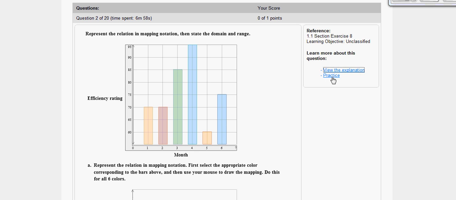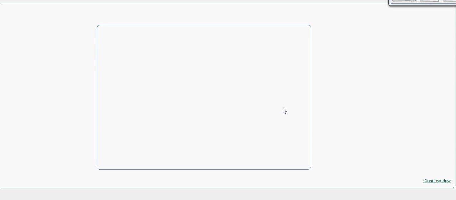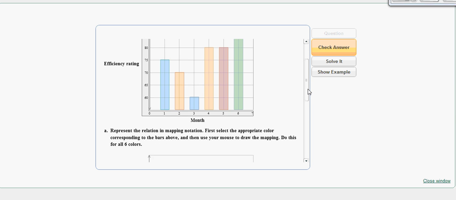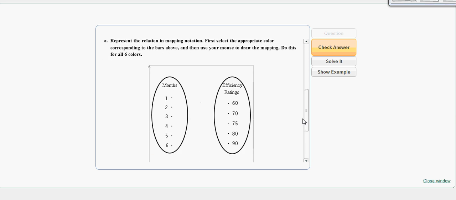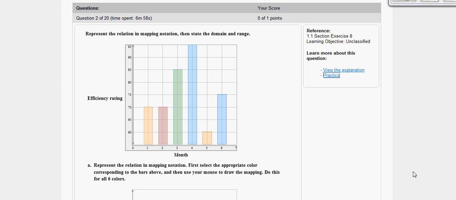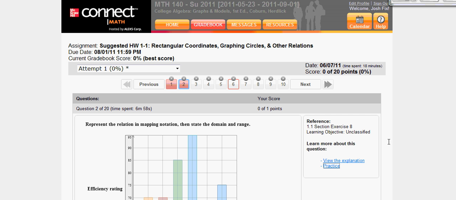If you want to try another one, you click on practice, and you have the same type of question but with different numbers so that you can practice and play around with just how the arrows need to line up and so forth. Alright, so that once again is a review of some techniques to use for your quizzes. Okay, and let me know if you have any questions.